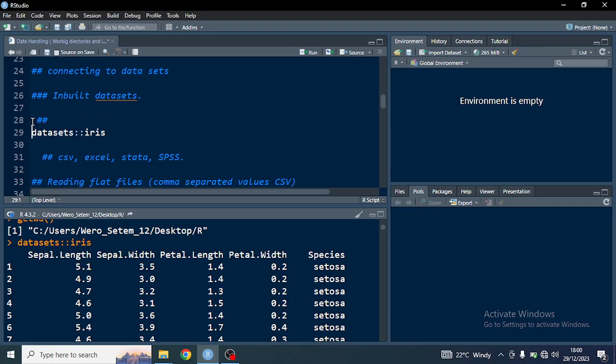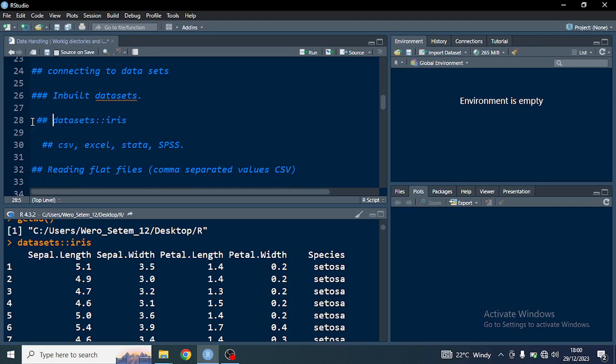So you can perform various analyses on this dataset and other datasets available here. But this dataset may not meet your needs. For example, you may want to analyze a dataset that is in Excel, in comma separated values, Stata or SPSS.